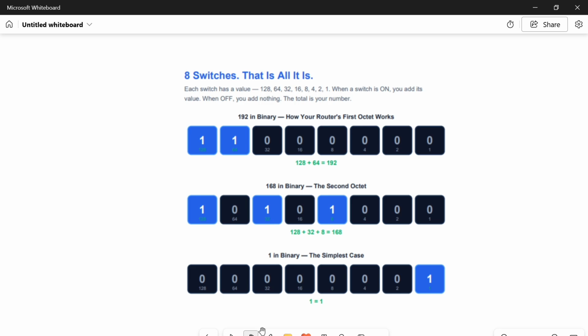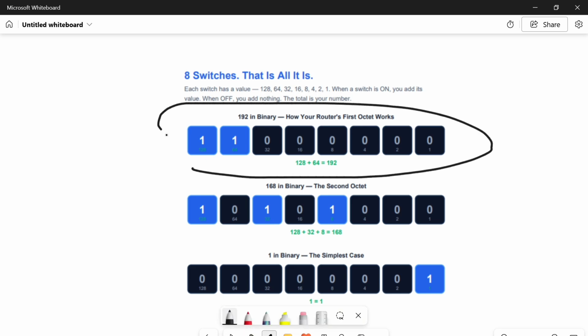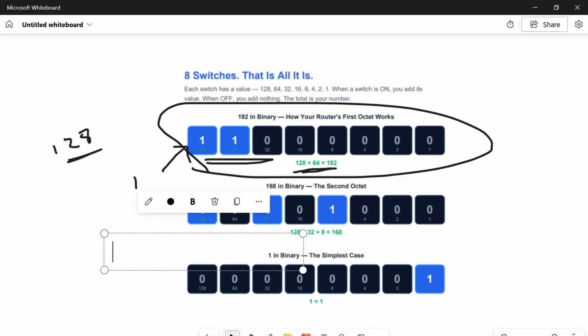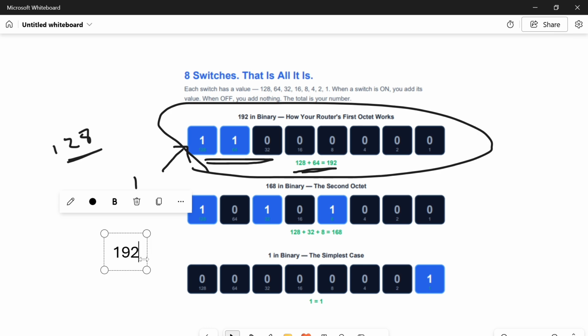Imagine these are light switches. Each switch can only be turned on or off, 0 or 1. If I turn on the first switch, I get 128. If I turn on the second switch, I get 64. If I turn on both, I get 128 plus 64, which is 192. That's exactly how a computer creates the number 192. And because there are 8 switches, the largest number is 255. That's why every section of an IP address goes from 0 to 255.